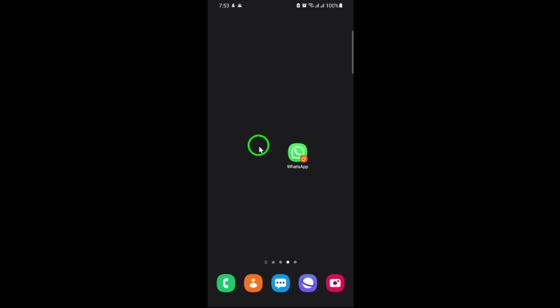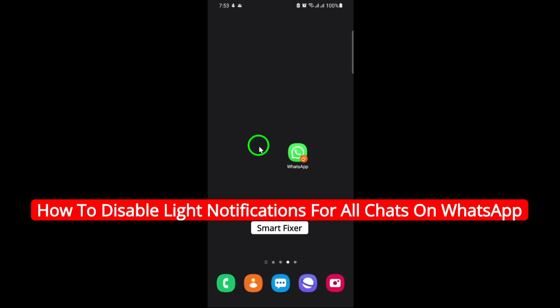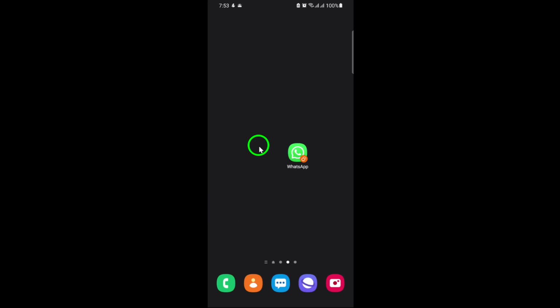Welcome. In today's guide, we'll walk you through how to disable light notifications for all chats on WhatsApp. If you find the blinking light distracting or simply want to simplify your notifications, follow these easy steps.